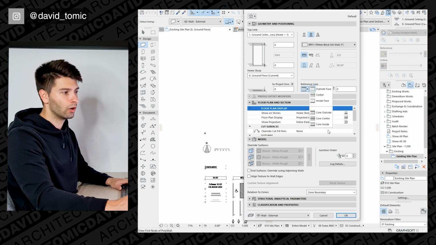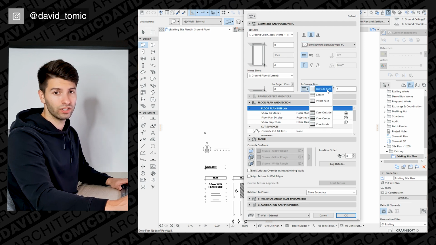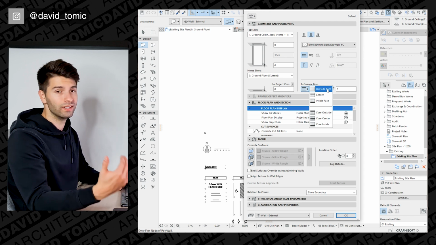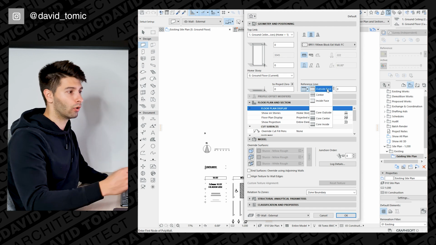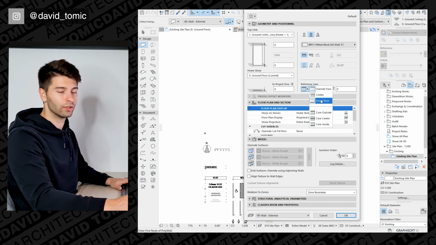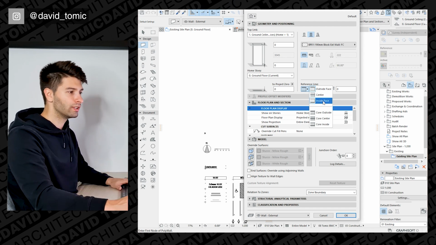The reference line down below depends on how you wish to use and how you wish to set up ArchiCAD. It will always dimension from the core itself and it won't dimension the actual plasterboard or the finish if you set it up that way. So it's important that you use your reference line according to how you work.